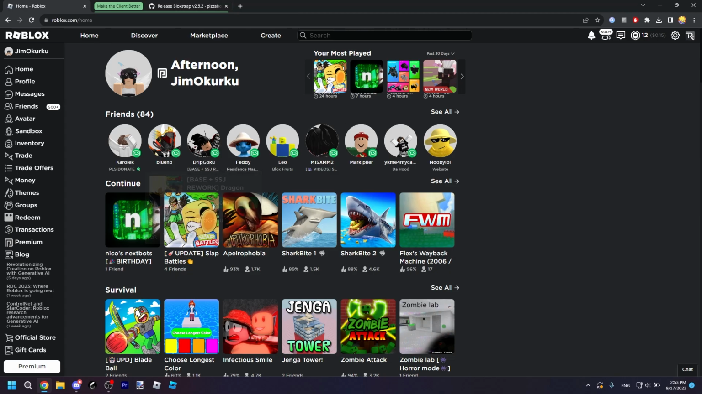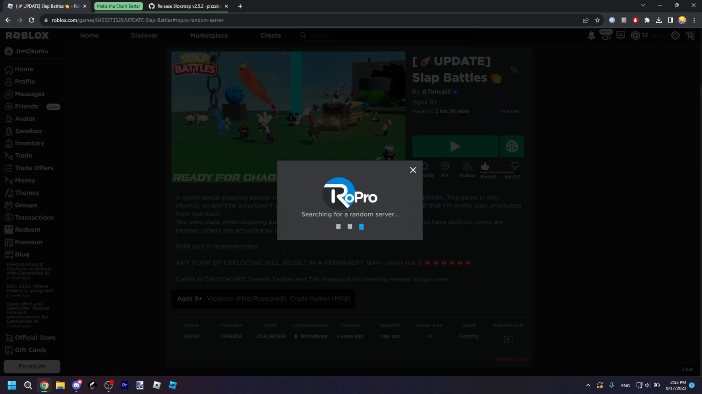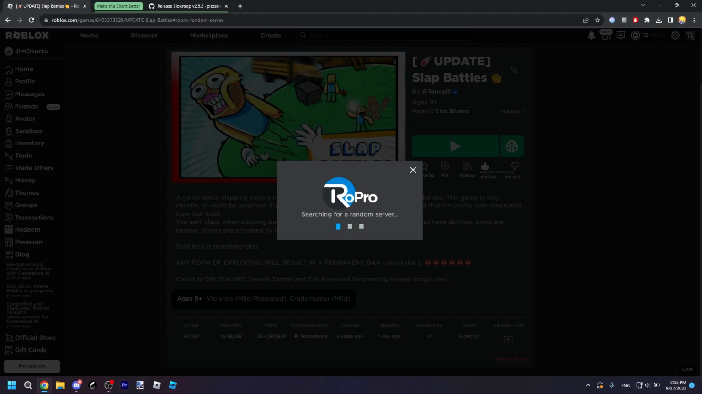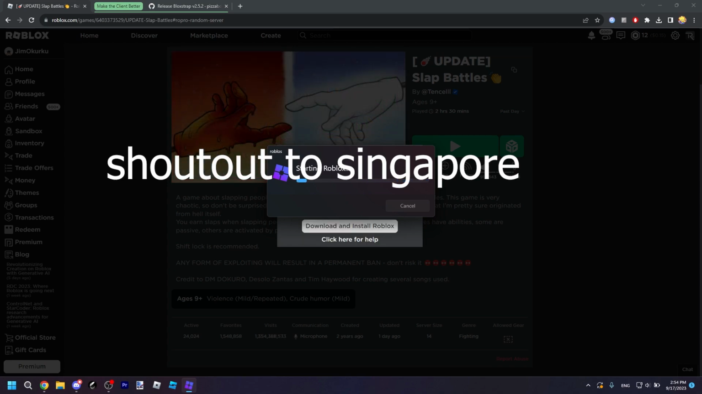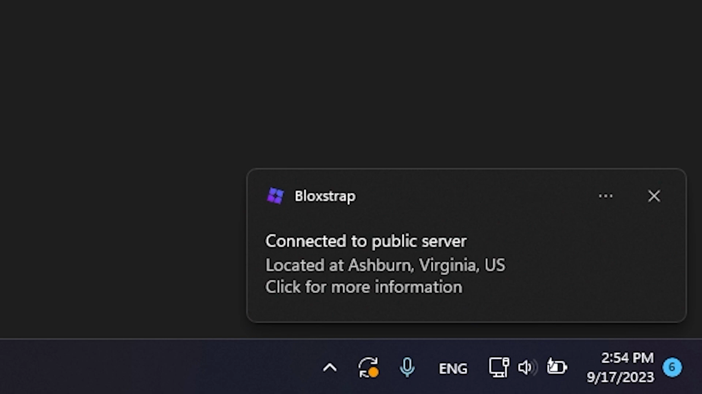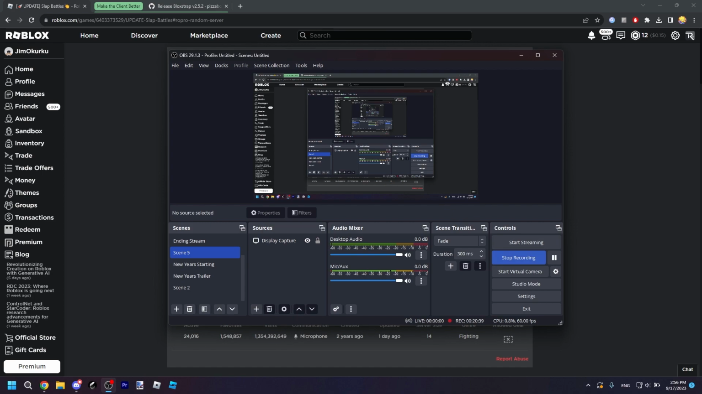Now, if you join a game, let's join Slap Battles. Why not? It's gonna show you that, hey, this is like a Singapore server or something. I don't know why I'm still mentioning Singapore. It can be literally any other location like Poland and stuff. We're gonna wait, and we are connected to United States, so we are free. This is just basically better Roblox, and yeah, I hope you enjoyed.